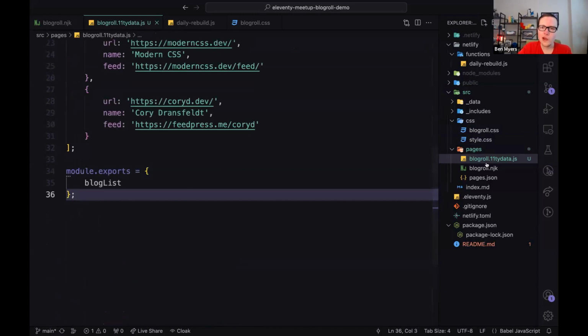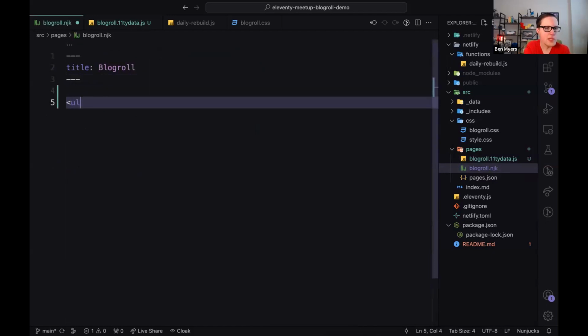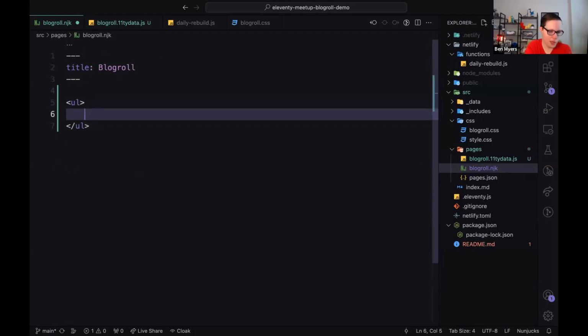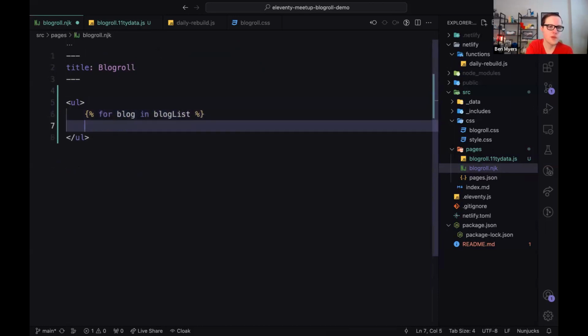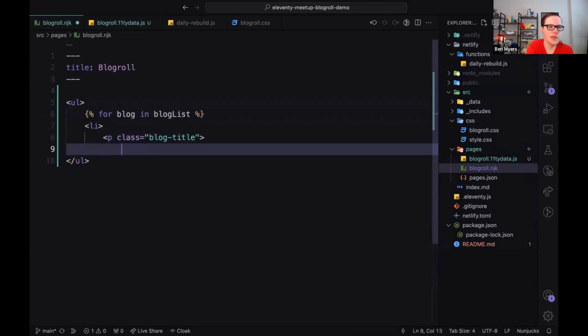Cool. Now let's just make sure that all of this stuff is working. We're going to set up the basic scaffolding for our page. So I'm going to do some quick markup here. We're going to have an unordered list, and we're going to do for blog in that blog list data. We're going to have a list item. That list item is going to have a paragraph that we're going to call blog title, and that's going to have a link with blog URL.